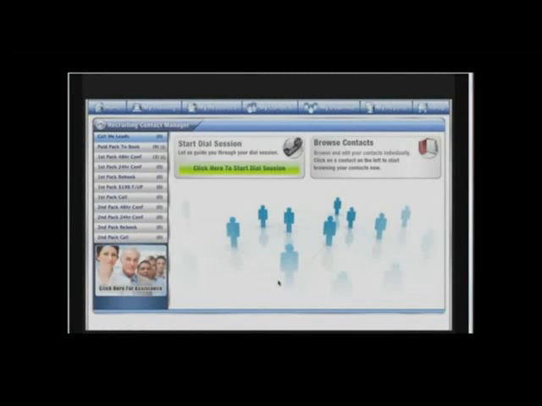I'm going to show you how we manage our entire business online with our Global Pro system. I'm just going to show you a couple of the most important aspects of this online management system so you can see how powerful and unique it is.